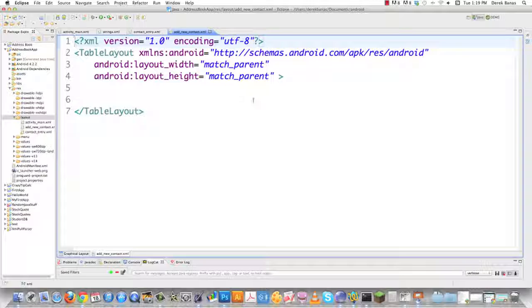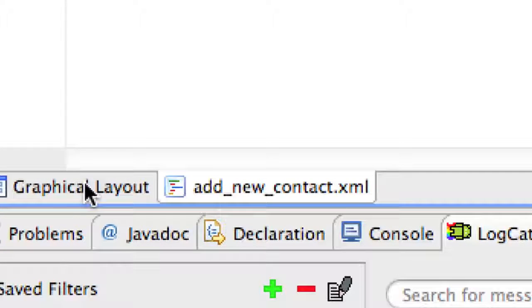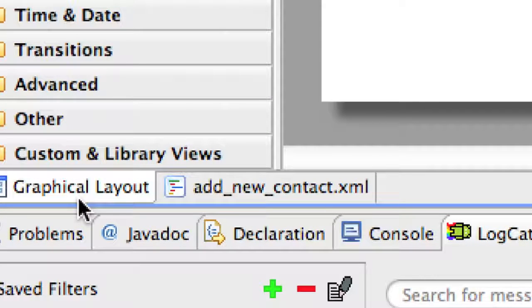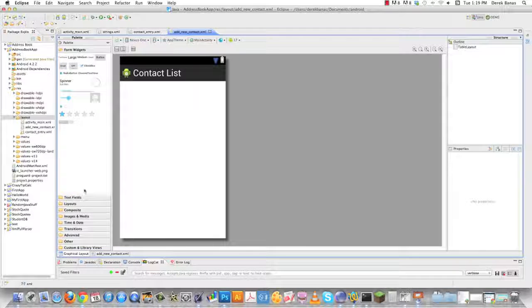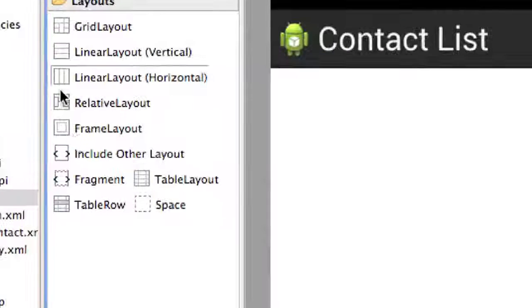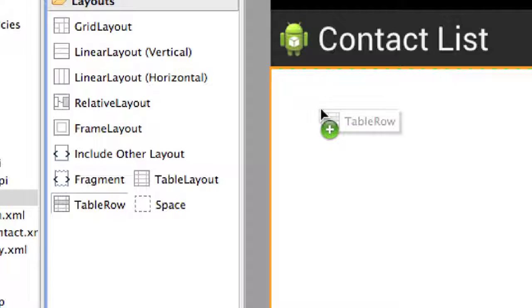And here is all the code for my table layout. I'm going to be doing a lot of cutting and pasting here just to save some time. Alright, so let's go into the graphical layout. And remember, we're basically going to store first name, last name, phone number, email address, home address, and an ID. So inside of this guy, I'm going to come down inside of layouts and get a table row and drag it over here, drop it in.